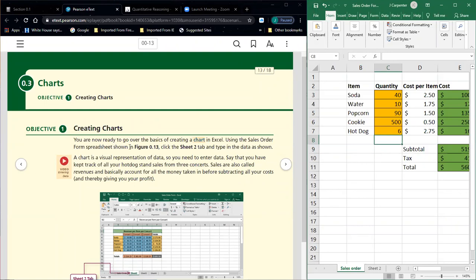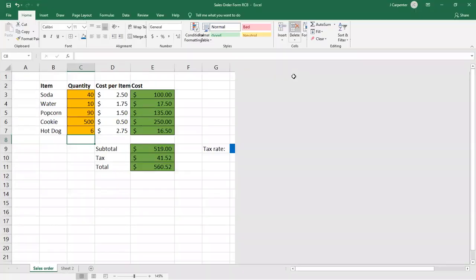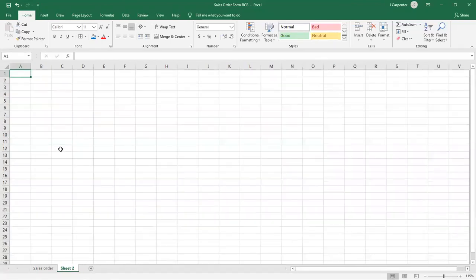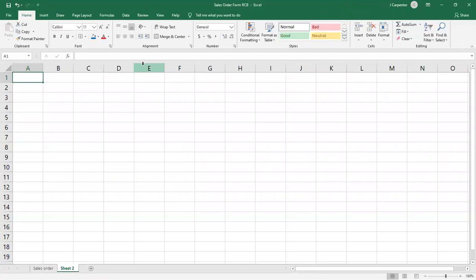From the spreadsheet shown, click the Sheet 2 tab and type in the data as shown. So we're gonna put in all this information down here. So we're going to go to Sheet 2. If you haven't created a Sheet 2, hit the plus sign. Let me zoom in a little. And by the way, on page 19 of your guided worksheets, there's 6 or 7 questions you can answer as well, which your expected numbers would be.